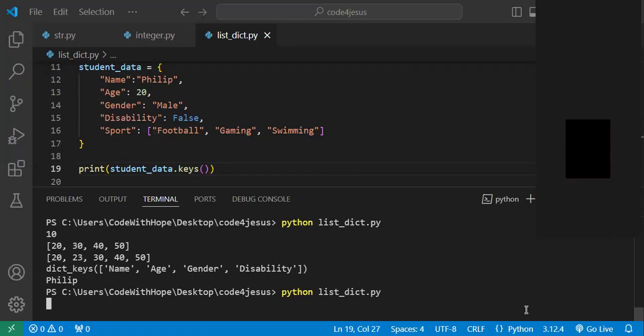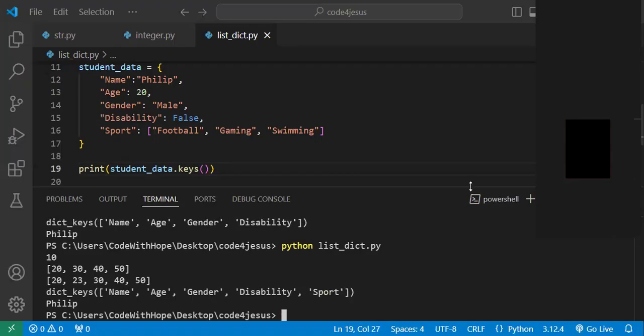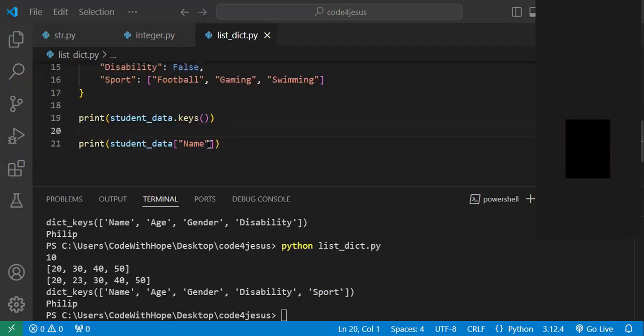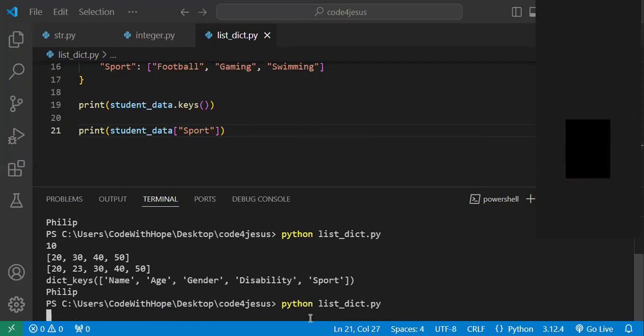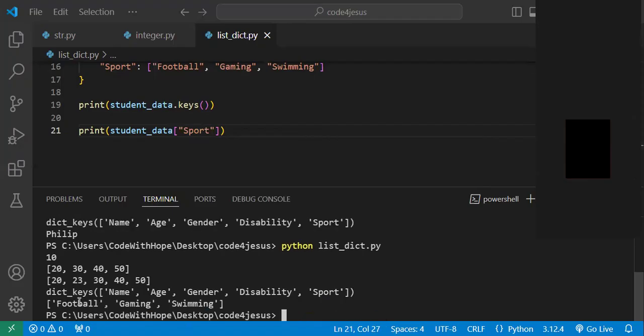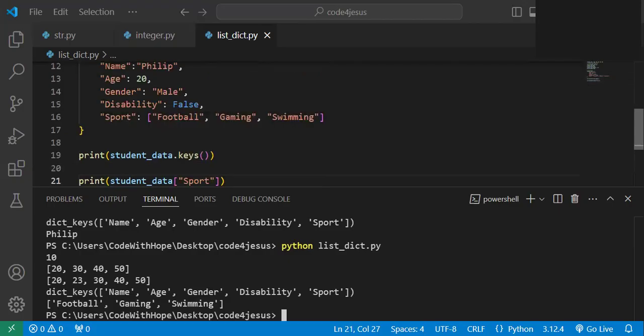So I'm believing I should not be having any issue. Now it's returning to me name, age, gender, disability, and sport. So if I try to get just the sport alone, instead of getting the name here, sports. So it should be returning to me the list item of which I have there. Now you can see it's returning to me football, gaming, and swimming. So just to wrap it up and we end for the list and dictionary.